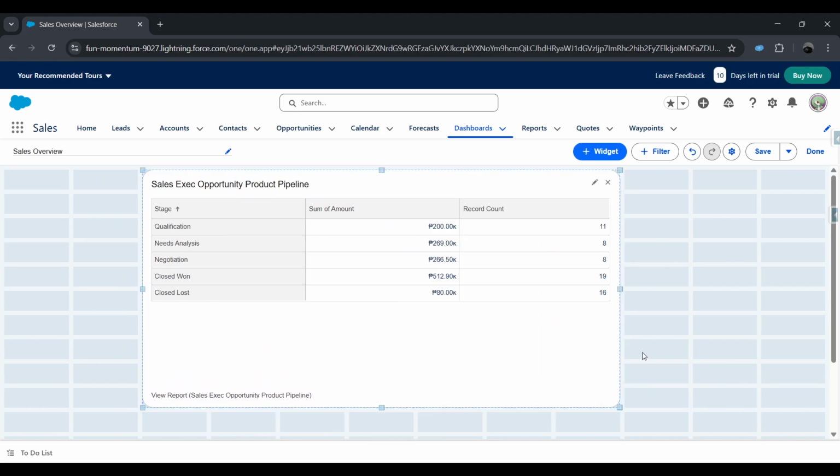Position it wherever it makes the most sense visually, and adjust the size to ensure all your important columns are easily visible. When everything looks good, click Save to preserve your work and all the configurations you've set up. Finally, click Done to exit edit mode.